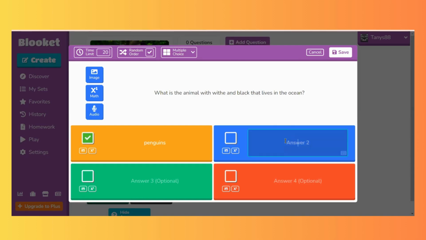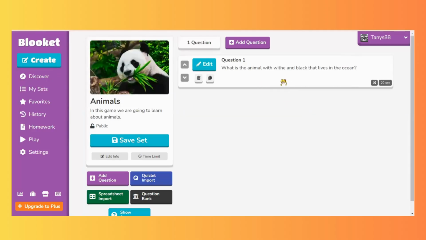We are going to add pandas too, but pandas don't live in the ocean, right? And we can add zebras. They are white and black too. And we can also add polar bear, let's say. Polar bear. Okay, we are going to save. And here it is, your question number 1.